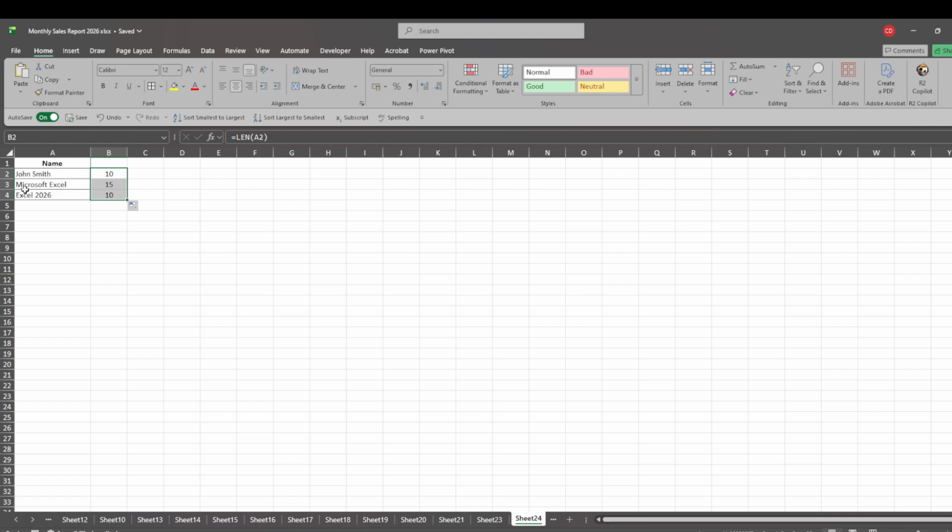Once completed, you'll see the character count next to each text value. This is a fast and reliable way to measure text length in Excel, especially when working with lists, names, labels, or imported data. And that's how to use the LEN formula in Excel.